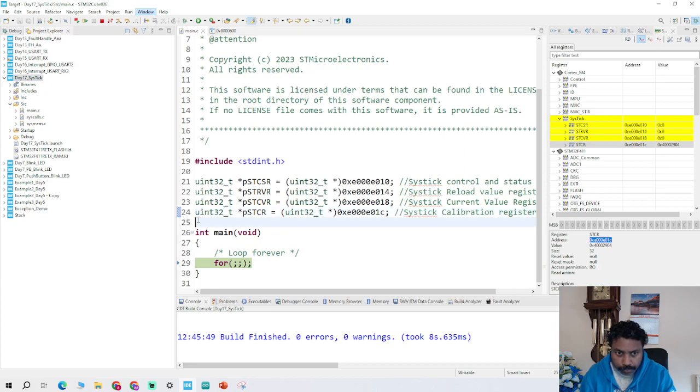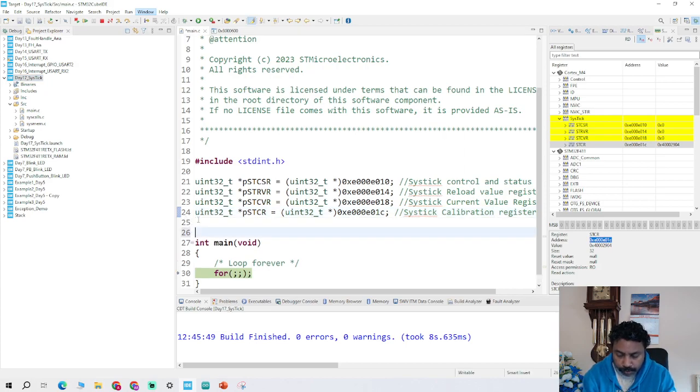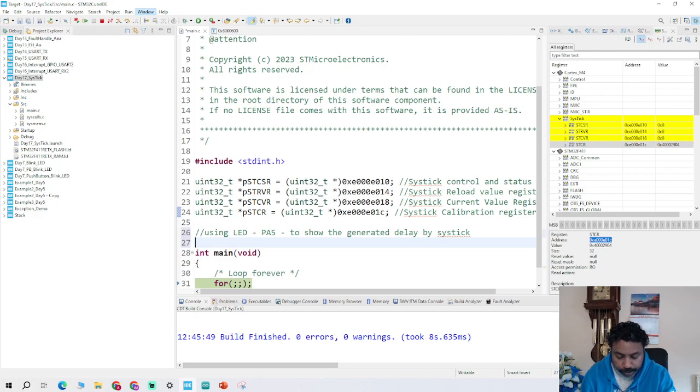So the next step is using the LED. As you know, it's connected to port A, pin 5, to show the delay generated by SysTick. So that's why we're going to see the output. To do that, you basically need 3 registers, as you know: AHB1ENR, the port mode register, and the output data register.